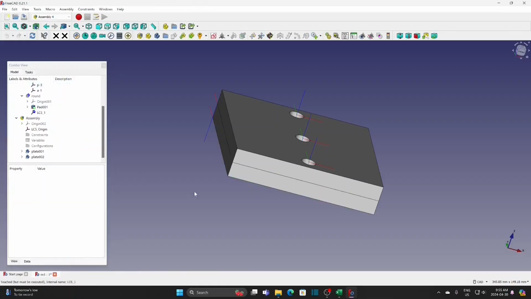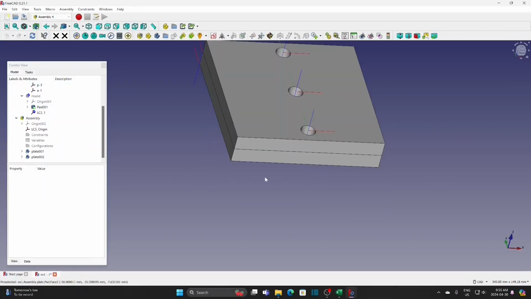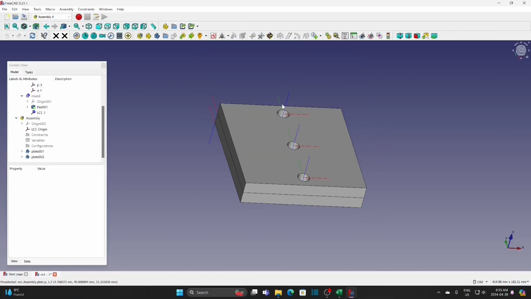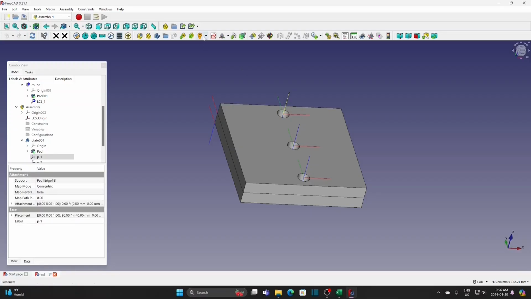I want to use screws to fix these two plates. At the hole, the vertical axis is the Z-axis. As we have already installed the Fasteners Workbench, we can insert the screw in the assembly workbench directly. Select the vertical axis. Then click the Insert Screw button. There are options for inserting screws, nuts, or washers. Choose Insert Screw.